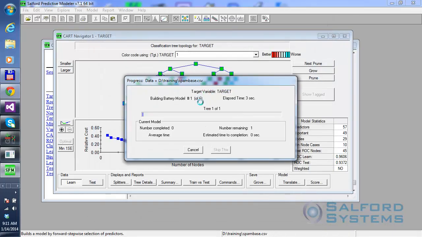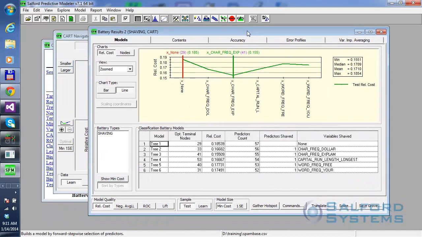Now notice it runs 6 individual trees. In the very first tree, nothing is shaved, and then it progressively eliminates the most important variable. The end result is shown in this little report here. As you can see, in terms of relative cost, as I remove my $sign, the accuracy of my model actually improved. And as I remove the frequency of the exclamation mark, the accuracy of my model improved even more, because the smaller the relative cost, the better the performance.